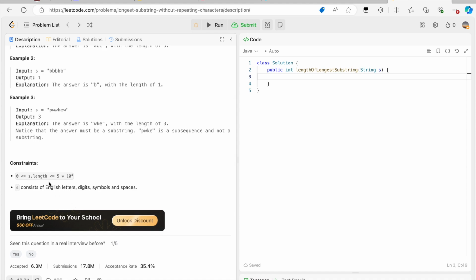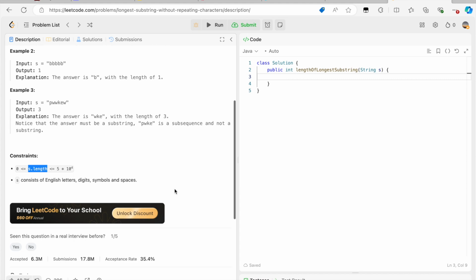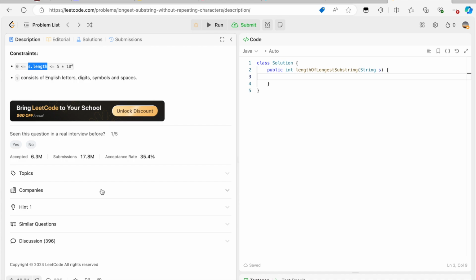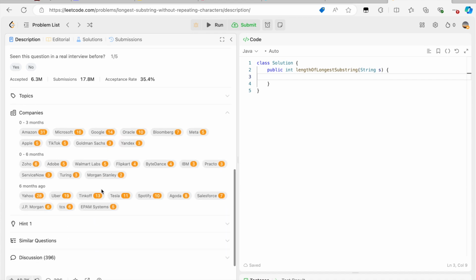And the constraints for this question are that the length of the string could be from 0 to 5 times 10 to the power 4, and the characters in the string could be English letters, digits, symbols, and spaces. Alright, and this is also a frequently asked question, as you can see here: Microsoft, Meta, Amazon, Apple, Google, and a lot of other companies like Uber, even Walmart Labs, IBM, ServiceNow, TikTok, etc.